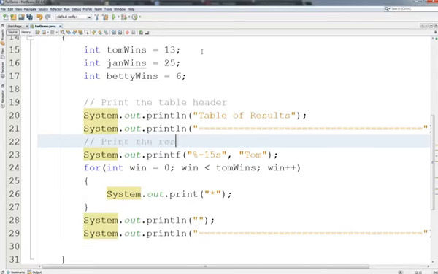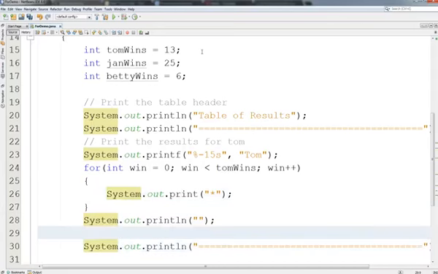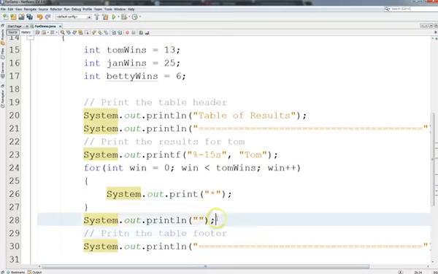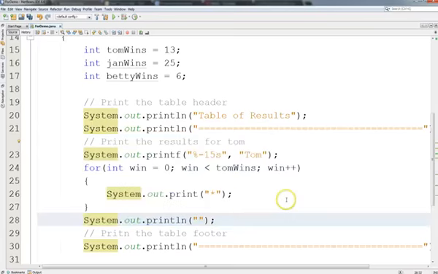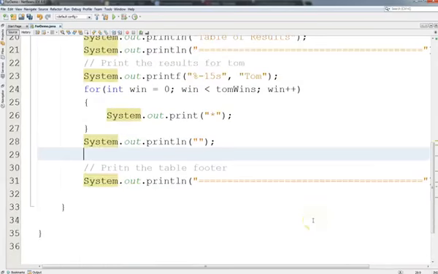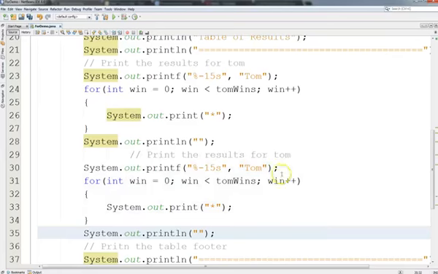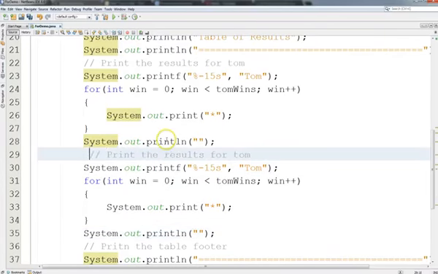So print the results for Tom, and then down here at the end, print the table footer. Okay? So this part here, I want to copy for each one of my players, right? So I'll go ahead and paste this in. Let me scroll up here to the top. And again, that's Control C to copy, Control V to paste.